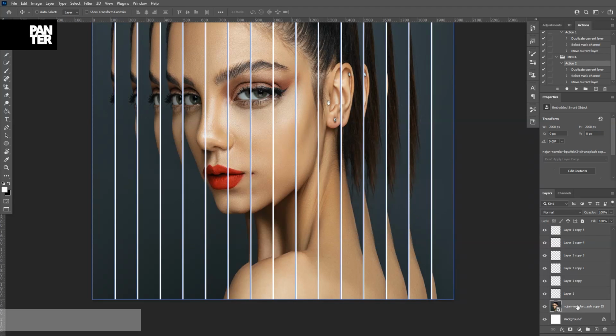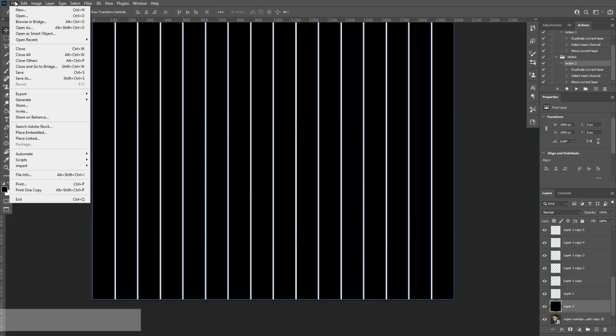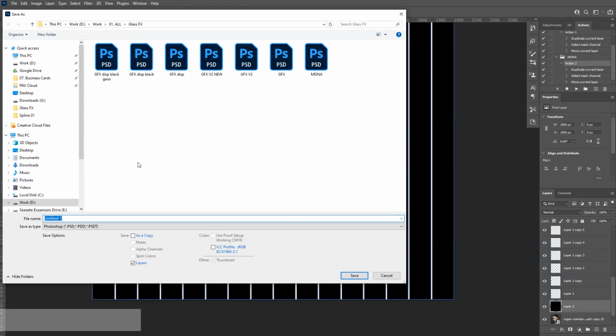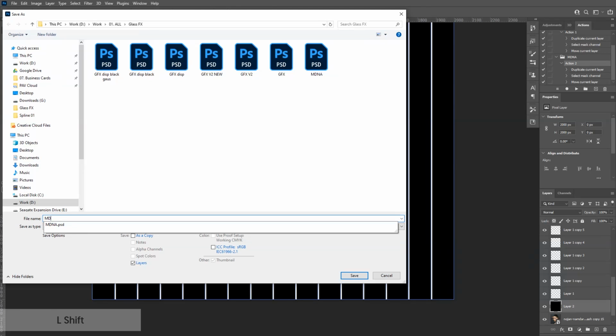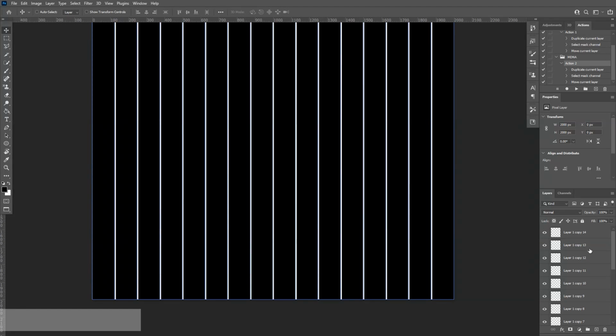What I'm gonna do is go back to the models layer and create a new layer here. And we're gonna switch the colors to black. Select the paint bucket tool, click. So we got a black background, and we're gonna save this. Go to file, save as. We're gonna save this as a Photoshop file. I'm gonna rename it MDNA. We don't want to save all the layers, we just want one file. So this way it's gonna shrink down the size of the PSD file.